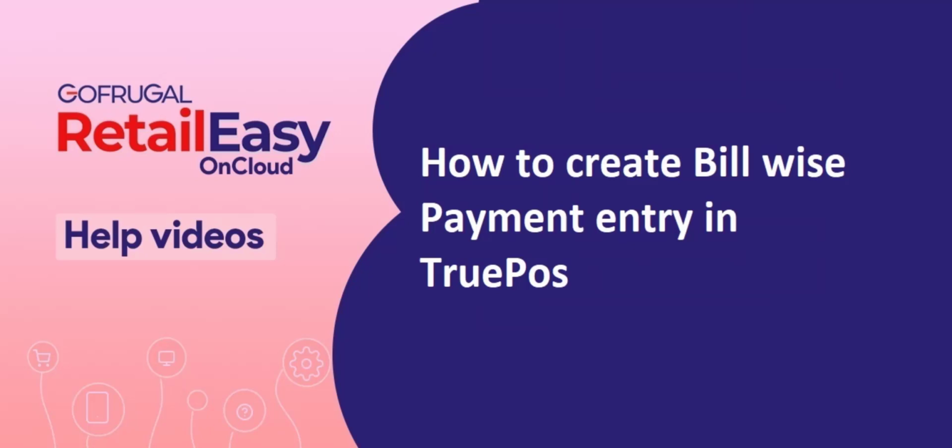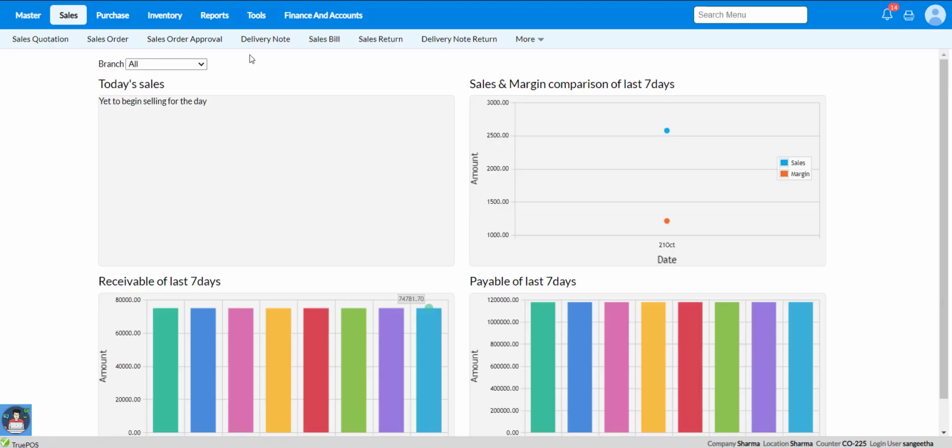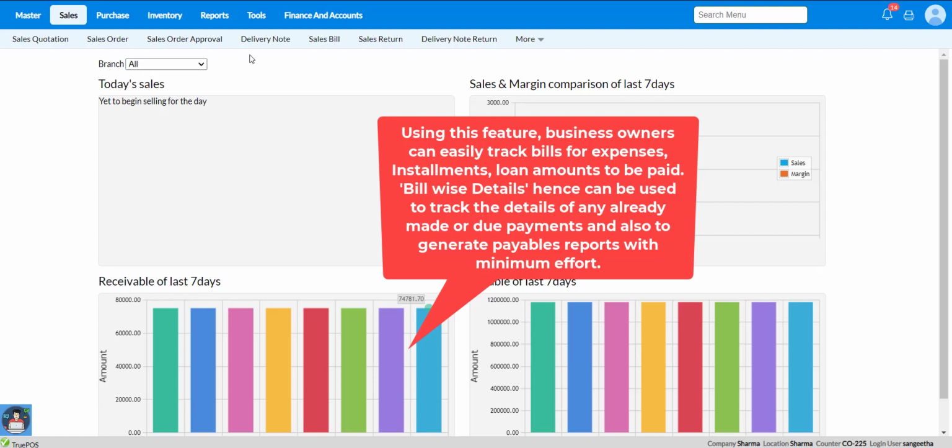Hi, in this video, I will guide you about how to create bill-wise payment entry in TruePos. Using this feature, business owners can easily track bills for expenses, installments, loan amounts to be paid. Bill-wise details are used to track the details of any already made or due payments and also to generate payable reports with minimum effort.